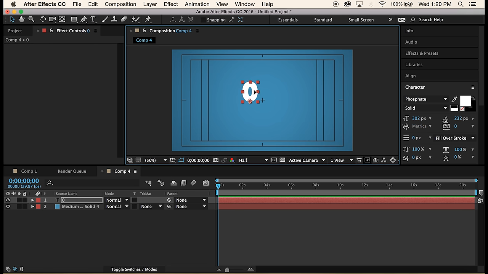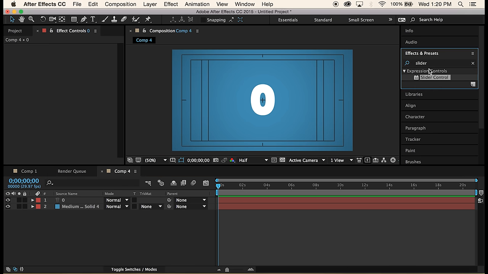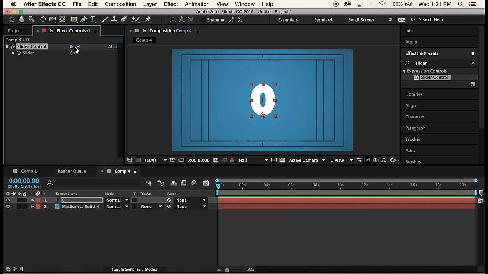We are going to type this right here. Let's scale this up. Too big. Maybe it's a little bit too big. Right there, I'm going to center it. We're going to go over here to Effects and Presets. I already typed in Slider Control. You want to grab that and drop that right there.